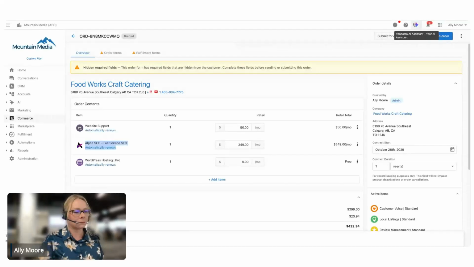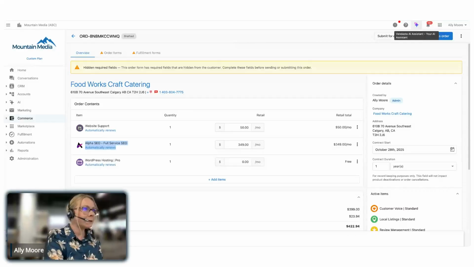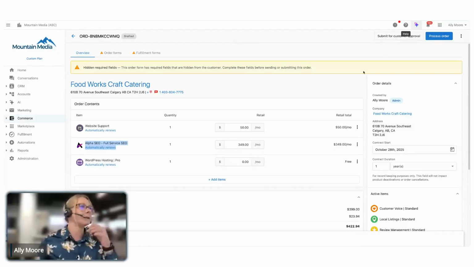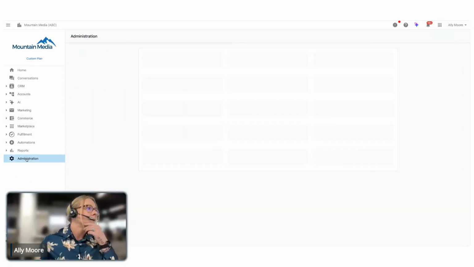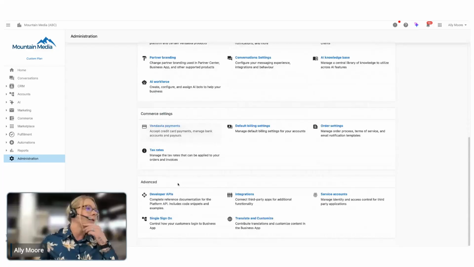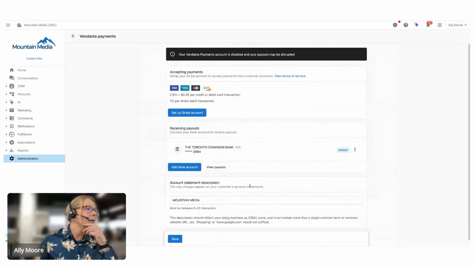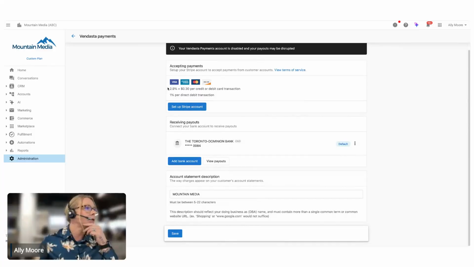We have a question from Shane. What is the fee for the payment gateways? So it's the Stripe account. It's the standard Stripe setup fees that we have there. I don't remember off the top of my head. Let me just look up on one that doesn't have it. So it's 2.9% plus a 30-cent charge per credit or debit transaction, 1% per direct debit transaction. So those are the standard fees that we have set up.